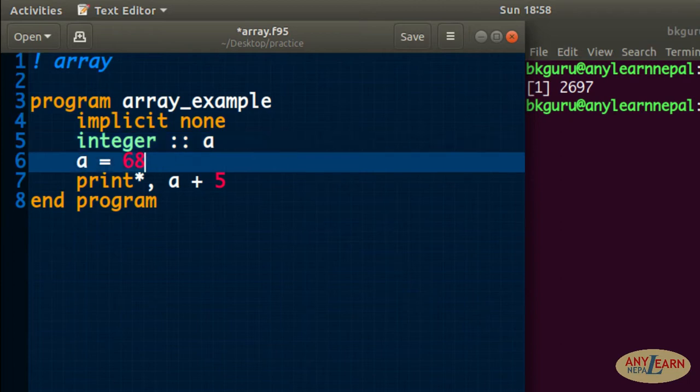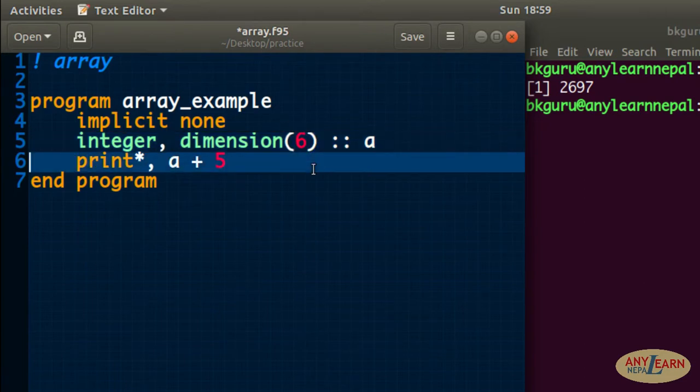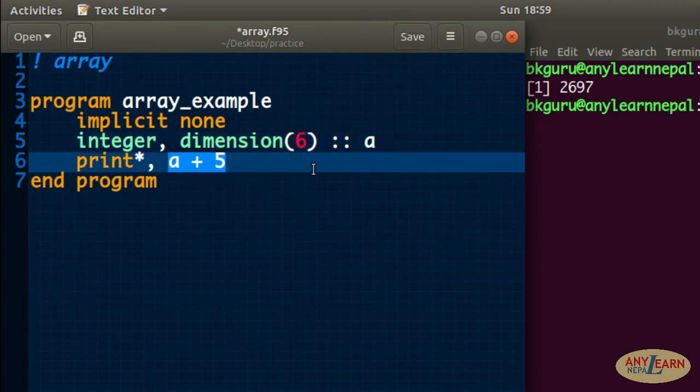So with that being said, let me show you how to write an array in FORTRAN. To write an array in FORTRAN, we have to give the dimension attribute, dimension, and I want 6 values to be stored in the variable a. What this line does is create a variable a that stores 6 different values. Now we can give 6 values to a and evaluate a plus 5 for all different values of a. So this is an example of an array.